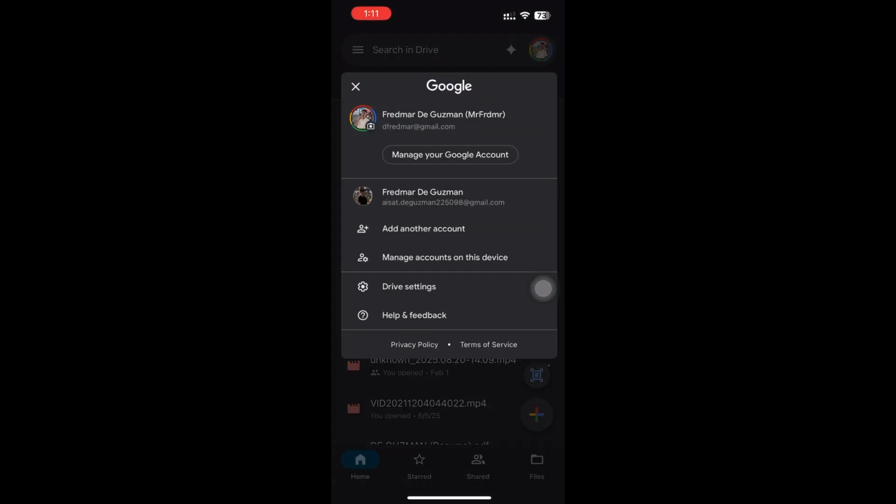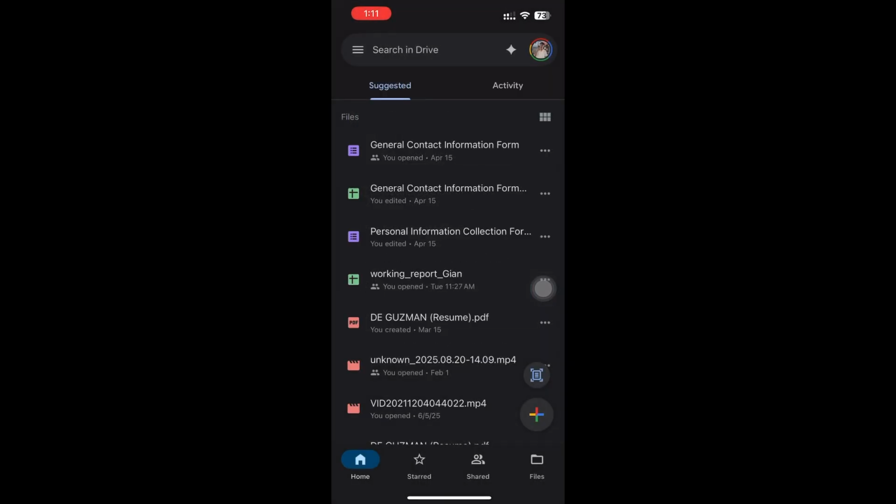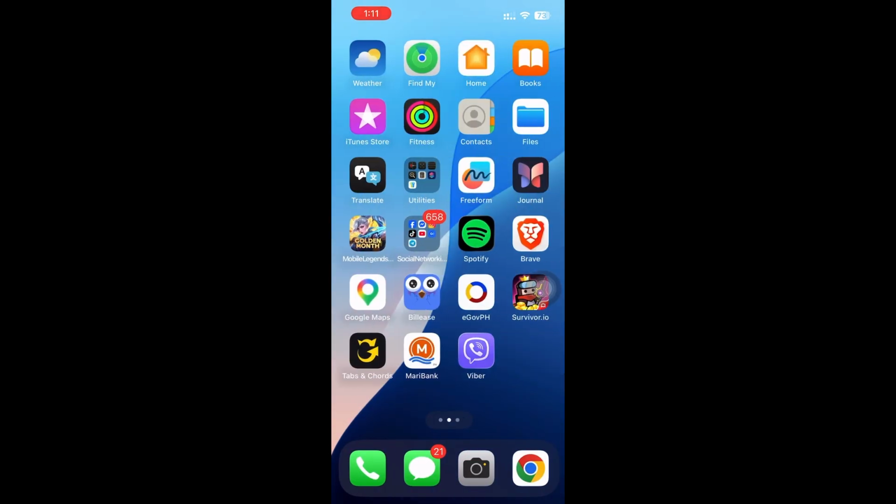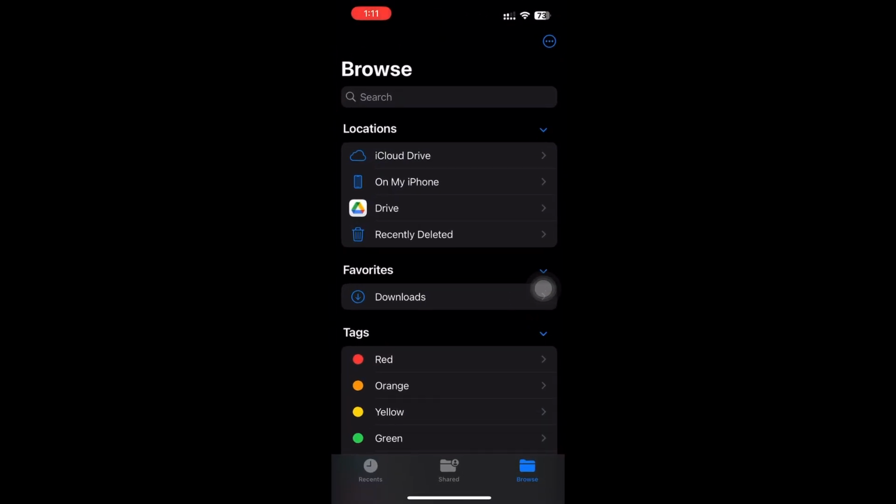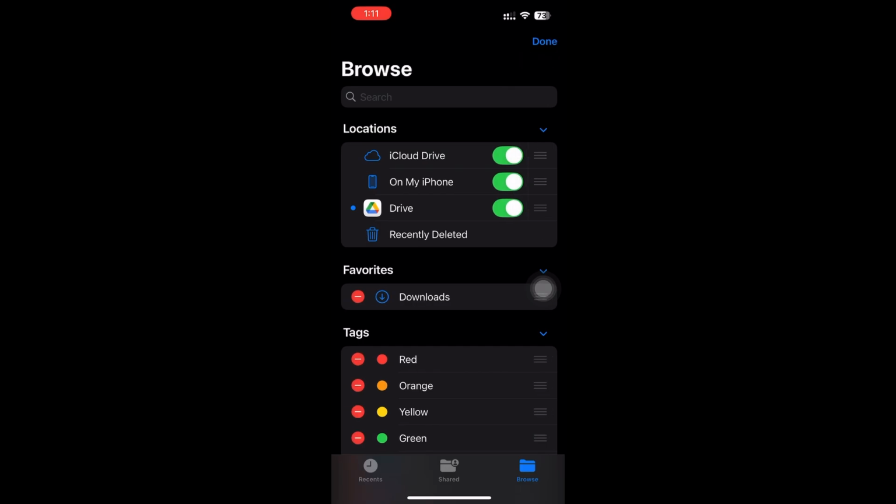After that, open the Files app on your iPhone and tap Browse at the bottom, then tap the More button in the top corner and choose Edit. Apple says this is the screen where you can turn third-party storage providers on or off inside the Files app. When you see Google Drive in the list, switch it on, then tap Done.